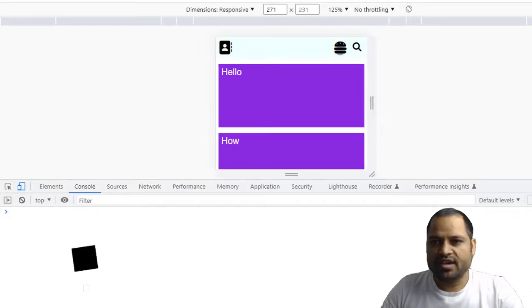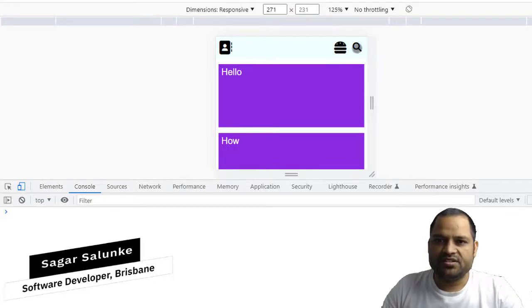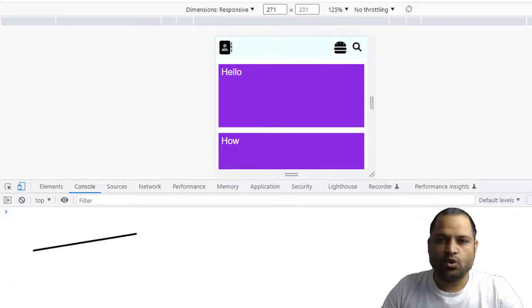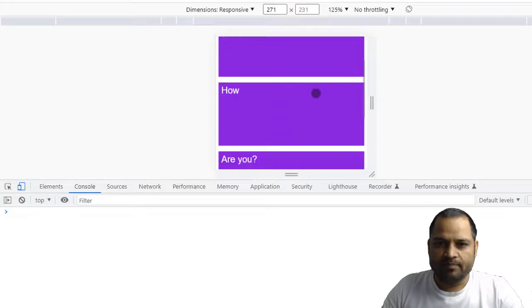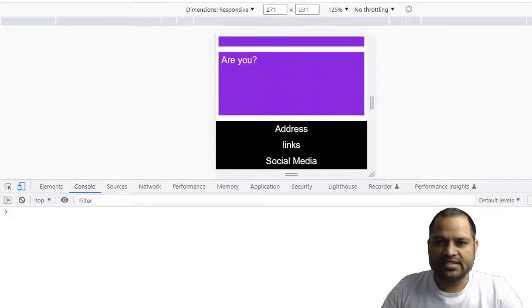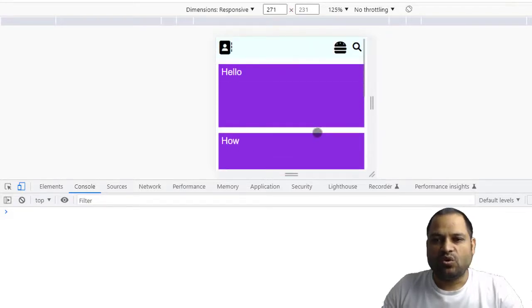At the top you can see the hamburger icon, and there is a search icon. On the left hand side there is a logo, and then followed by that there are three boxes, followed by this is the footer where we are storing address, links, social media. So all these boxes, these purple boxes that you're seeing, are aligned vertically when we are in the mobile mode.